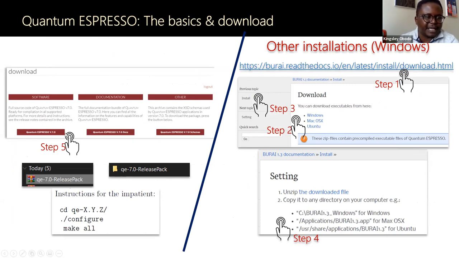Currently we are at version 7, but even earlier versions of the code are still available. So it depends. Maybe you have a reason why you need an older version, because maybe an iteration removed some function, so you can still go back to those previous versions. When you download it, it will be a tar file, it will be tarred. When you untar it, you get the folder.